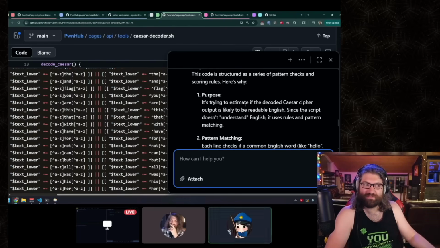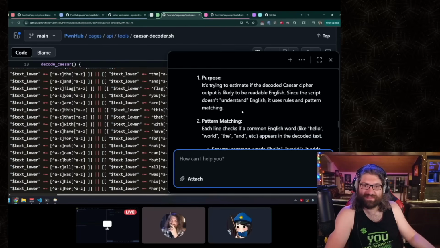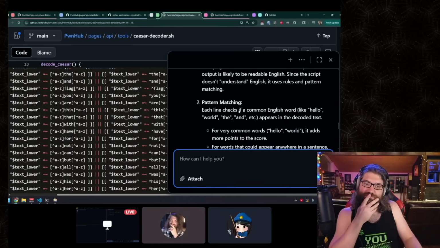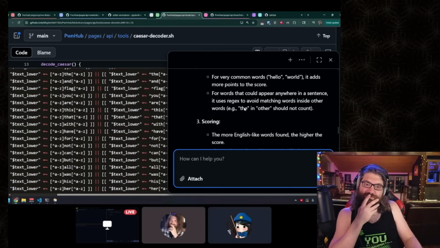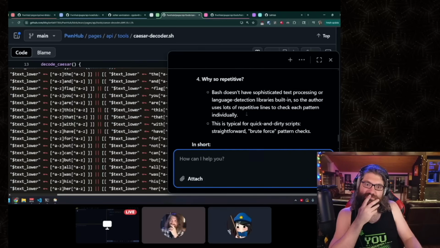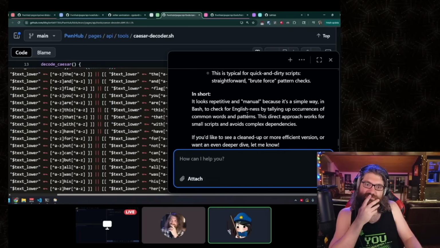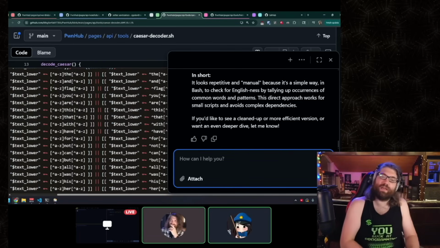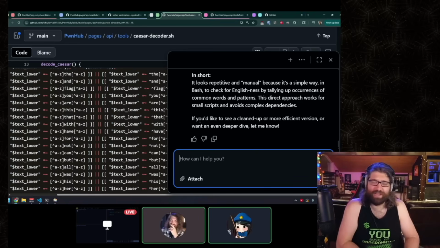Here's why. Since the script doesn't understand English, it uses rules and pattern matching. Why? I don't know. Maybe this is how you do this. I don't know what this script is trying to do. Yeah, it says this is correct, so I think it's correct. That's the best thing I've ever heard. I'd have to double check.